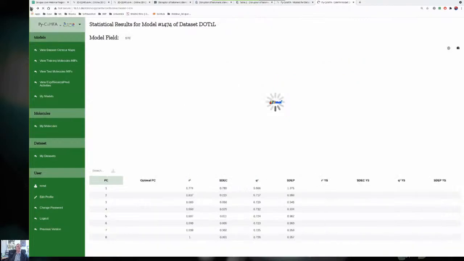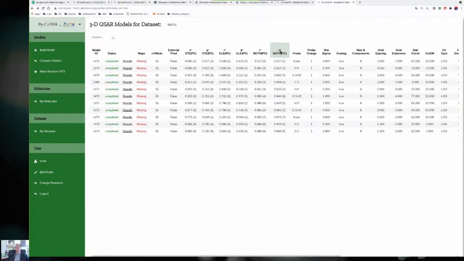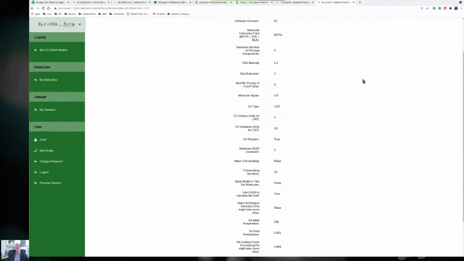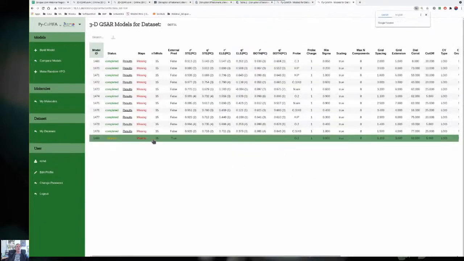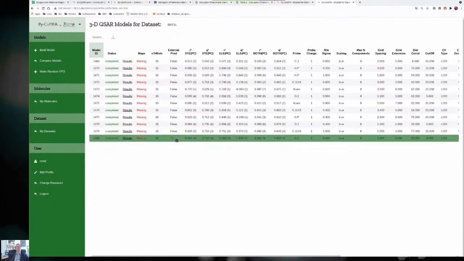We can go back, make the same model once we select it. So we are going to select the best one. Imagine this would be the best one. We can replicate it, and taking everything as the same, we can change here, apply model to test set molecules. 2, and submit. And in a few seconds, I will have a model with a test set predicted. Here is showing here. I'm going to follow this. I have here now true as the prediction.